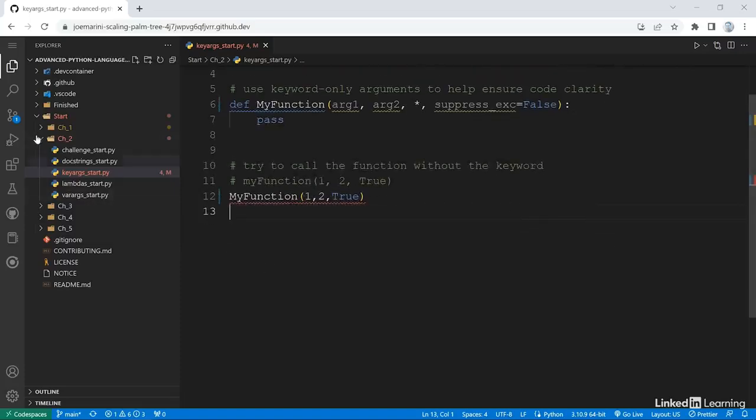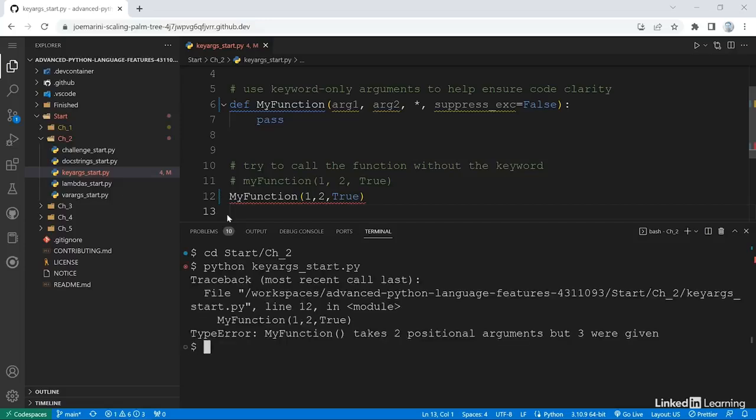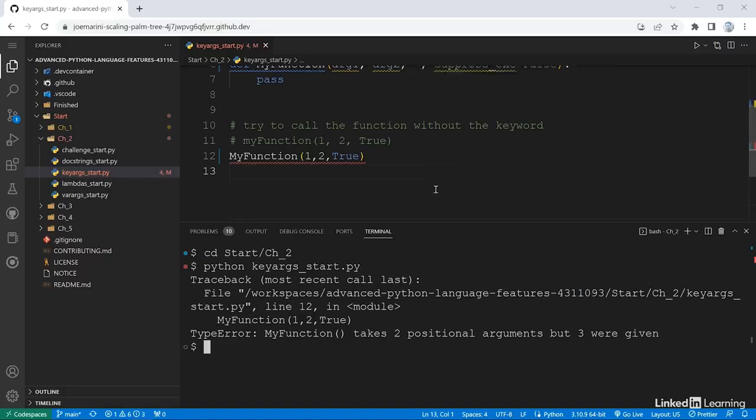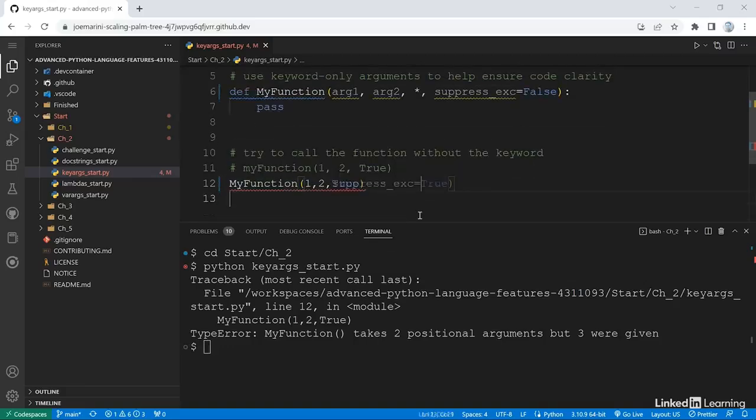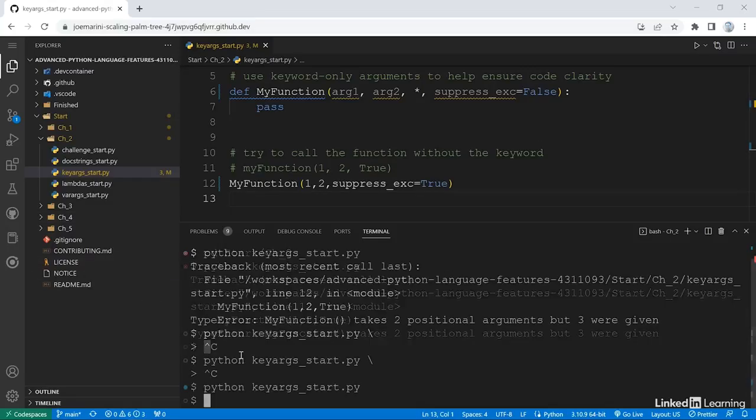And in fact, if I try to run this, let's bring up the terminal. You can see that I'm getting an error. It says, my function takes 2 positional arguments, but 3 were given. I can't invoke this function now without explicitly using the keyword for the third parameter. So let's go ahead and fix that. So now I've supplied the keyword, and you can see that the red error disappears. Now I can run the program just fine, and there's no errors, okay?